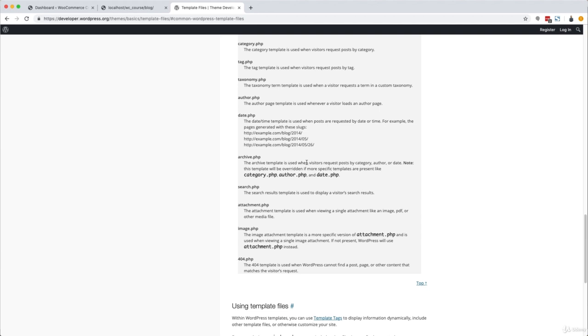The archive template is used when visitors request posts by category, author, or date. Note, this template will be overridden if more specific templates are present like category.php, author.php, and date.php. That is, we can create specific files for categories, the category.php file, authors, author.php, and date, date.php. But we also can choose to create a single file called archive.php, which will handle these three things for us. Actually, we can also create the tag page using this file, although the documentation doesn't say anything about it.